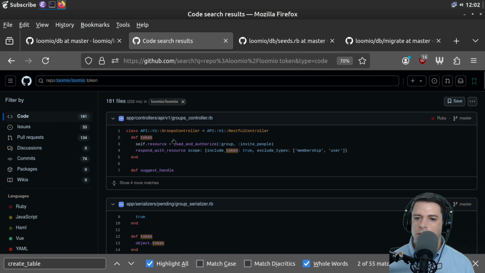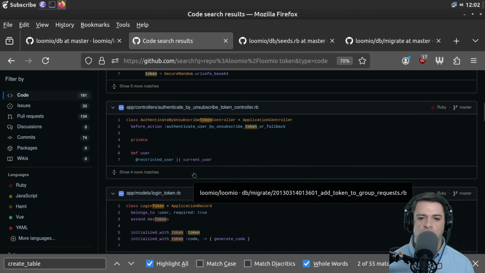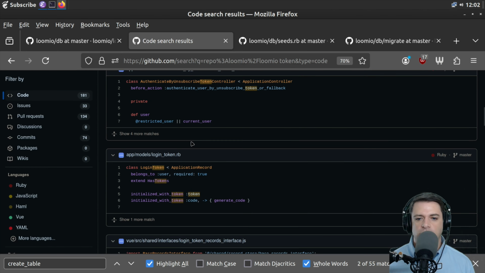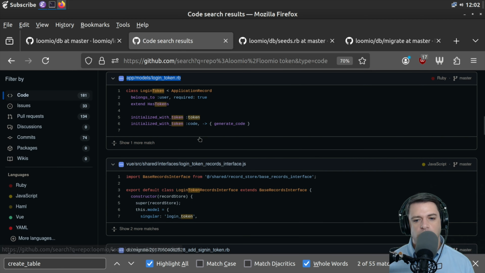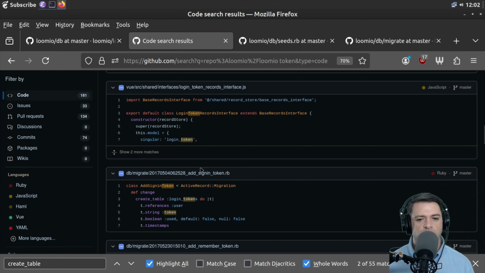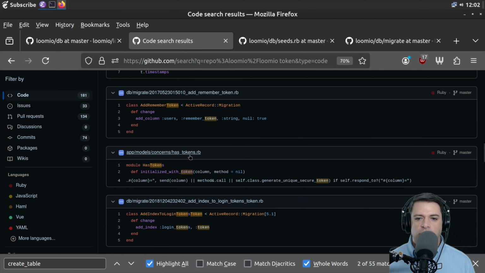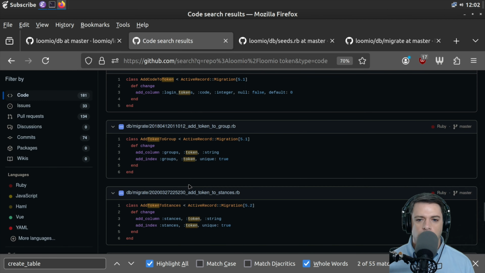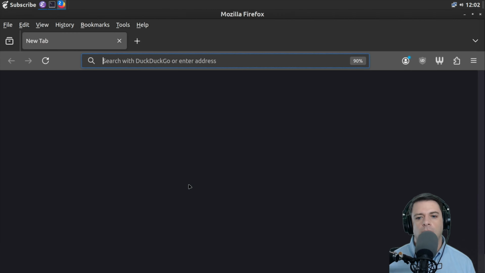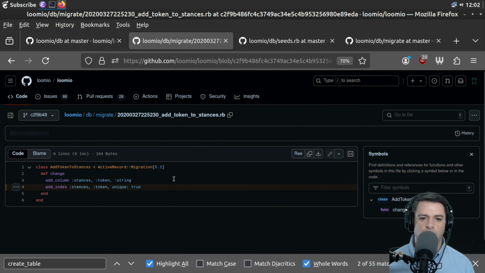This is something about tokens. Object token, add token to group requests. I doubt it's an authentication token. There are login tokens, but I doubt you would record that as part of your vote. Sign in tokens. Has tokens. Add token to stance. This is what I'm looking for.